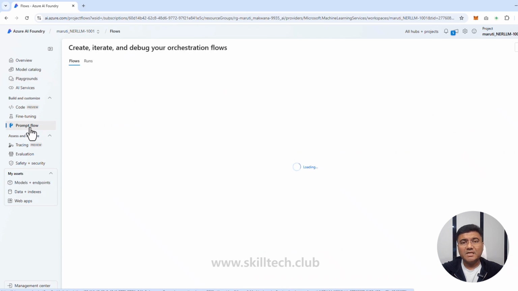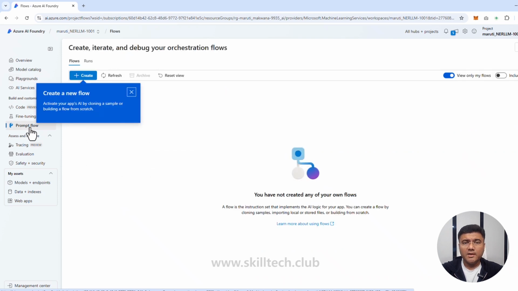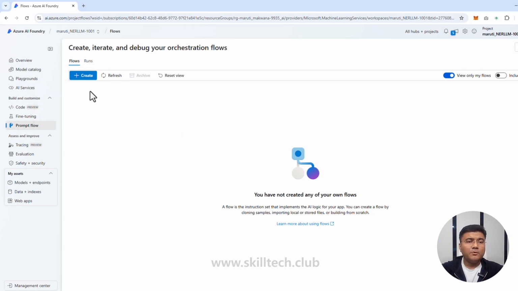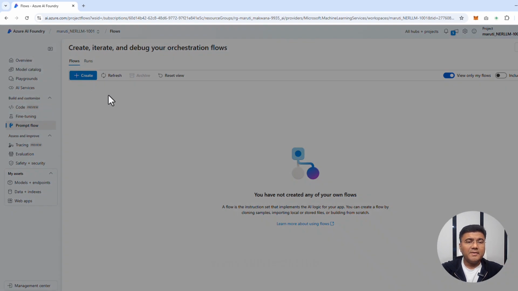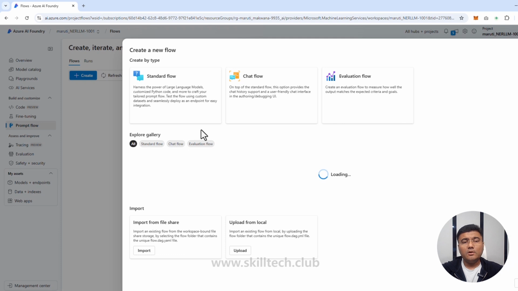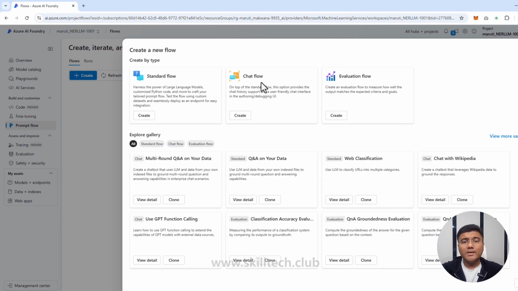So basically we have created the AI project. We have created our model deployment also. So the GPT model is also deployed. Now we are going into the prompt flow, and here I do not have any particular prompt flow right now. So I'm going to create a new one. When I click on create, there are plenty of options available. You can create a standard flow, you can create a chat flow, you can create an evaluation flow also.